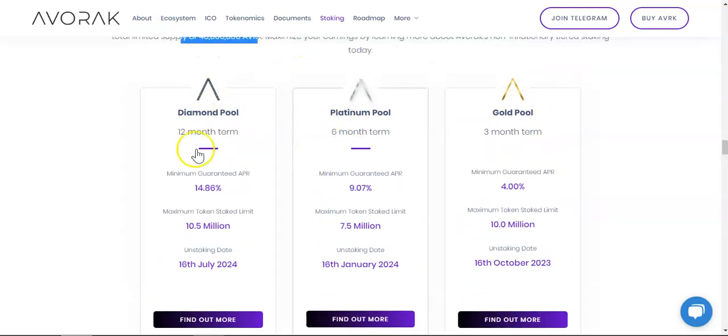Okay, guys, essentially the longer you go, the higher will be the APR and the more tokens you will receive in return. So 12 months, 6 months, and 3 months. Minimum APR guaranteed: 14.86%. This one is 9%, and this one is 4%.